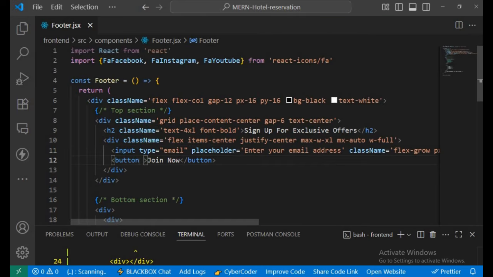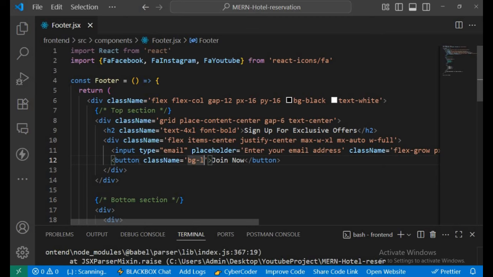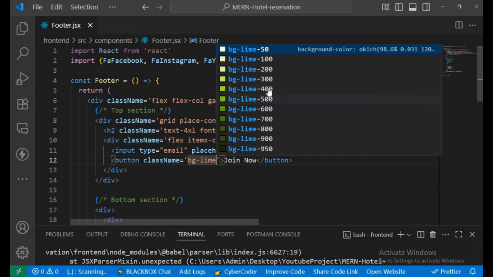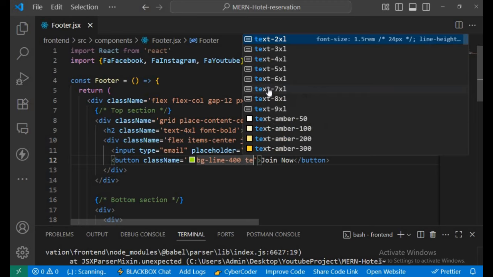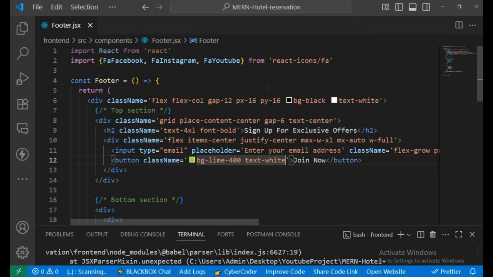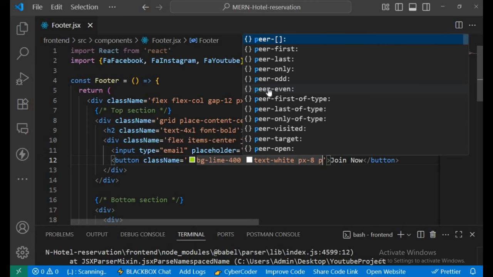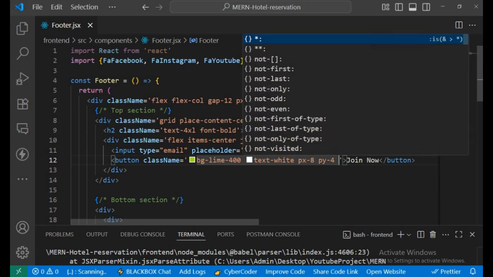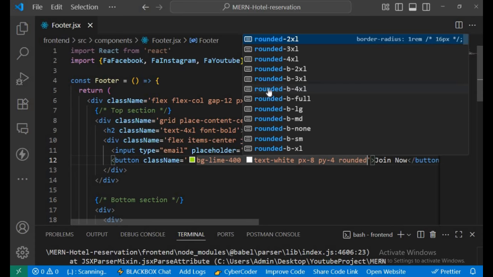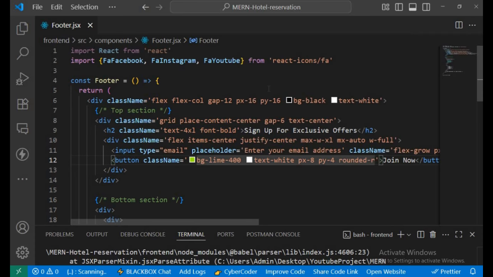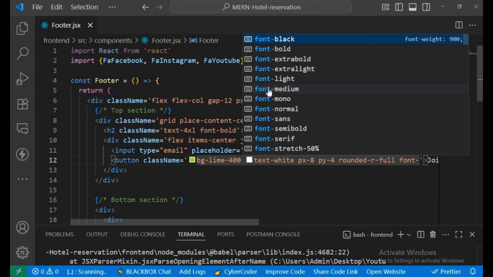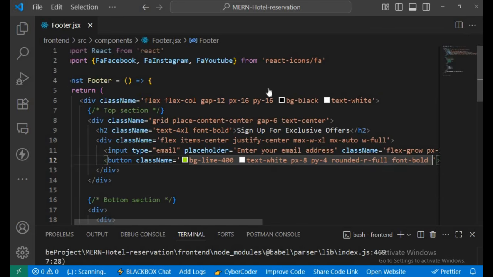Then for our button, we're going to set the background color to lime as well, 400. The text color should take white. Px would be 8. Py would be 4 for the width and height. Then border radius on the right will be full. And the fonts for the text in the button will take bold.